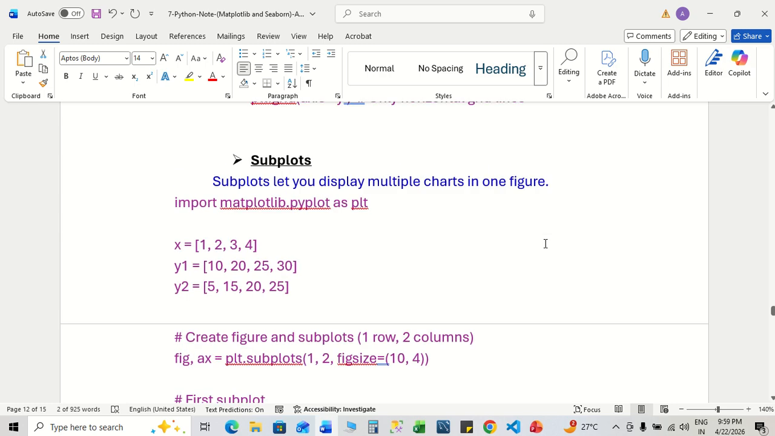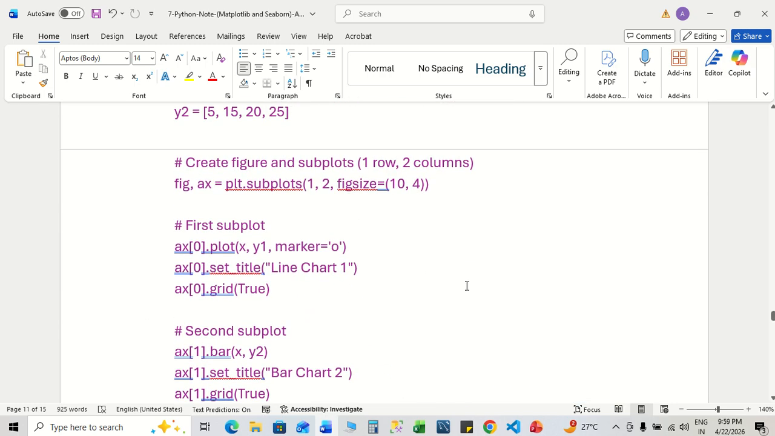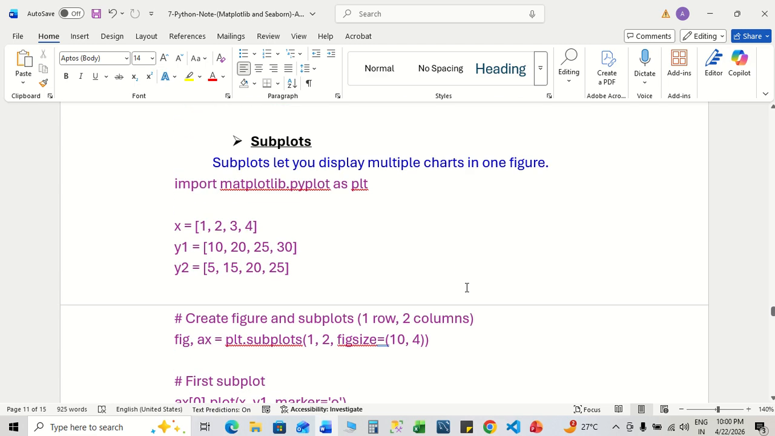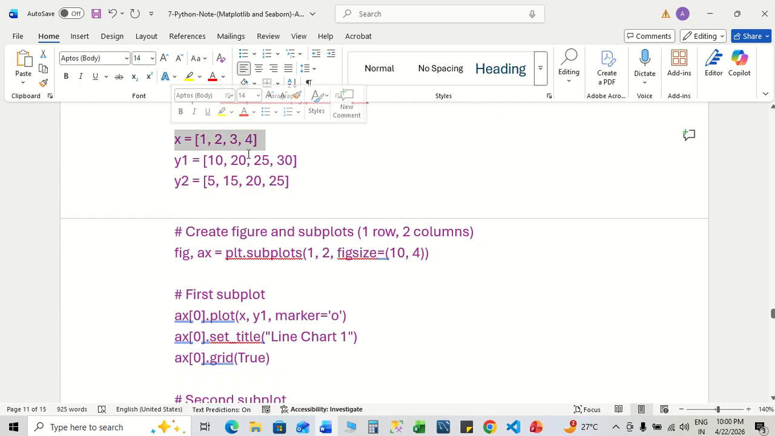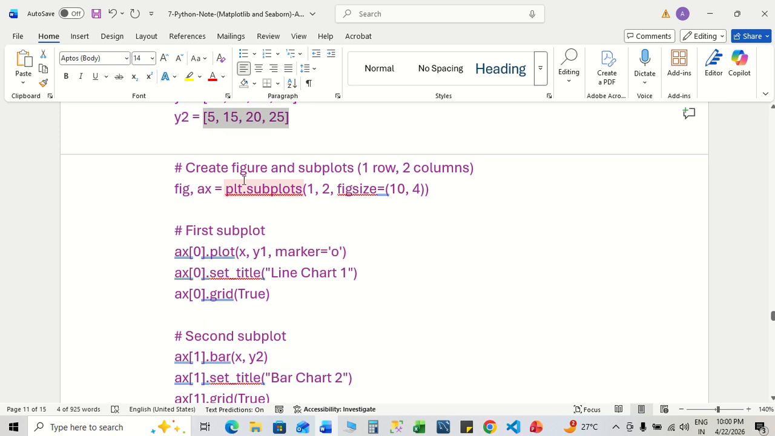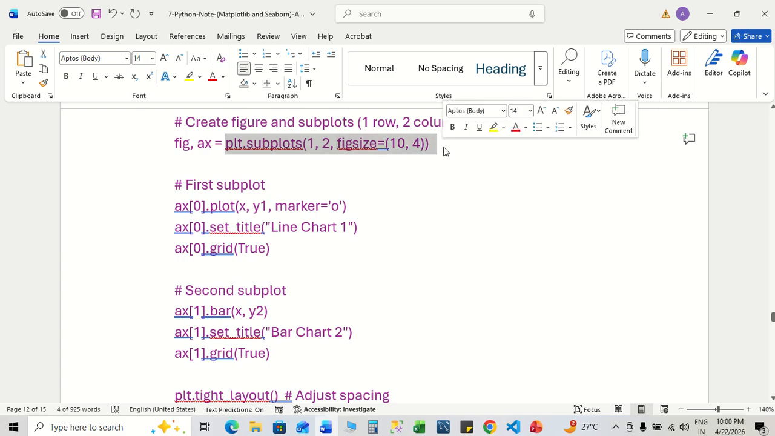So we are studying the combination of two or more charts. Here we can create two charts at a time. How to create it? Import matplotlib.pyplot as plt. So x is 1, 2, 3, 4, 5. y1 equal to 10, 20, 25, 30. y2 equal to 5, 15, 20, and 25. Create figure and subplot, one row, two columns. So fig, ax equal to plt.subplots(1, 2, figsize=(10, 4)).